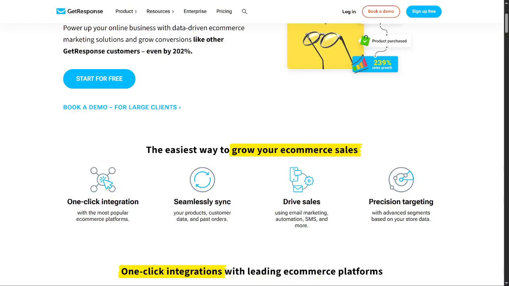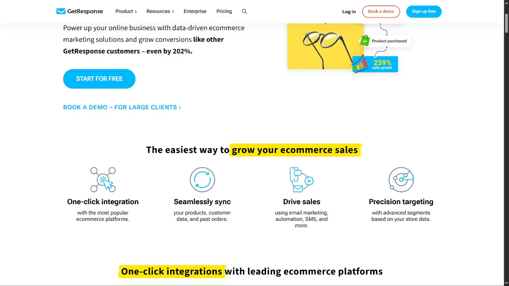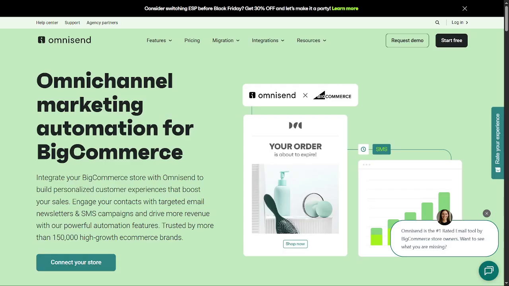If you're running an online store or planning to build one, picking the right email platform can seriously impact how you reach customers, how you recover lost sales, and how you keep them coming back. Two tools that often come up are GetResponse and Omnisend. Both are good, but depending on your goals, one may fit better than the other.